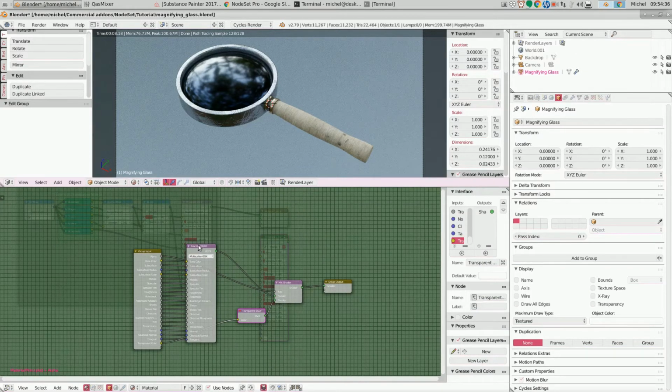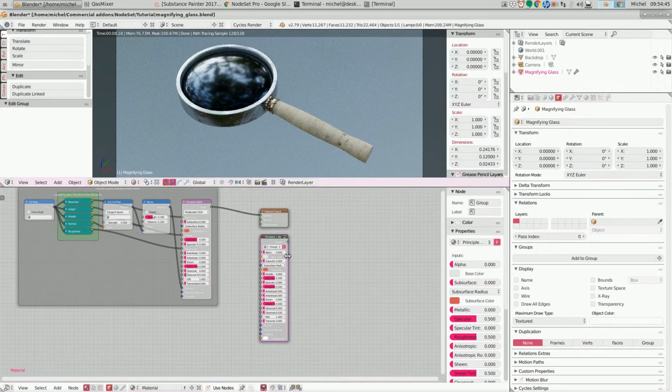It's basically a mix node that mixes a principled shader with a transparent shader, and you can control it with an alpha input. Now this kind of shader, if you have it in your startup file, you can use it automatically in NodeSet everywhere where you want to include a shader with your texture set as well. So how do we do this? How do we configure NodeSet to always use this alternative shader group?